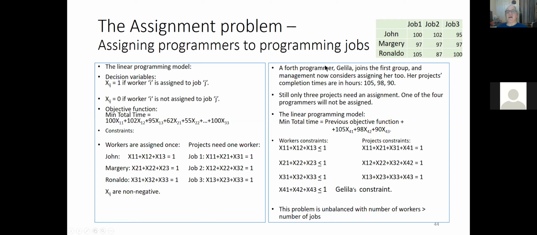So we'll have to add Jalila to the model, and I added it here. This is the objective function. 3 new decision variables, x41 for Jalila, x42, and x43. Those numbers of 105, 98, and 90 are mentioned here. This is how long it takes her to complete each project alone. And so I added her to the previous function, and I have a longer objective function now with 12 variables. It was 9 before.